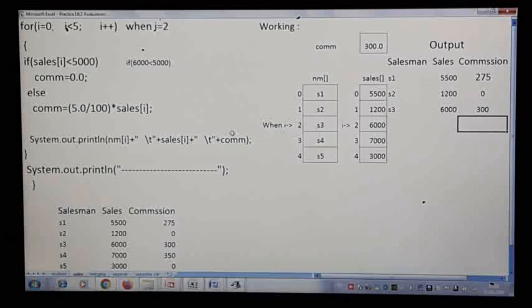Next time, after this update part, I plus plus, I becomes 3. So when I comes to 3, it will reach the if condition here. So what is there? Sales of 3, you can check in the array. Sales of 3 is 7,000.